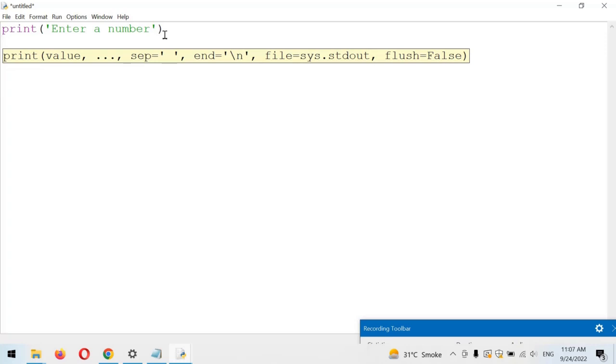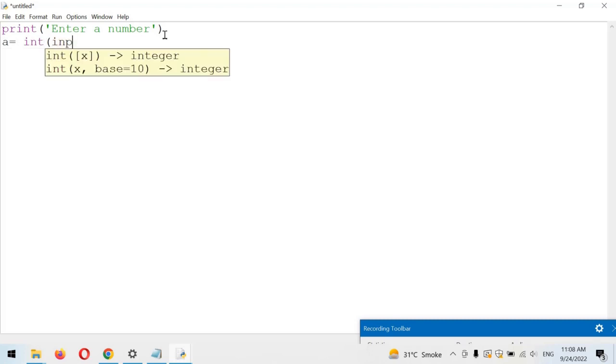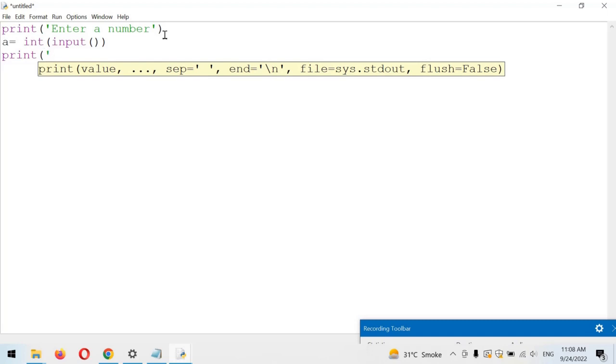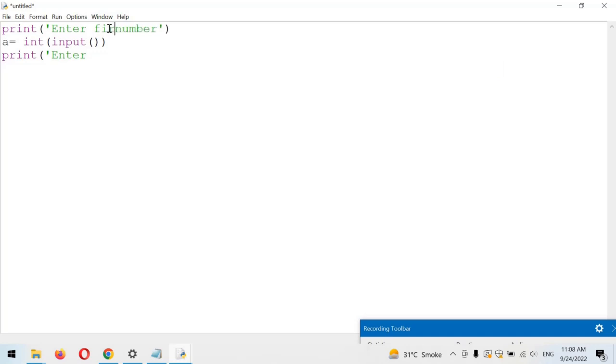Now I will take a variable name and convert it into an integer, because we have talked about how when we take input in Python programming, it will be a string. So we have to convert it into an integer using the cast operator. I will apply int, and now I will apply it to the input operation. Now again type print, enter first number, and enter second number, right?